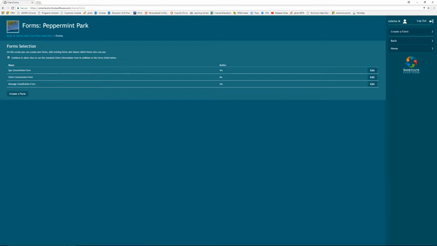Now that I've selected the forms button or tab, you will see on my screen that I have the form selection screen displaying. Here are some forms that I've created previously to use within my business. But I'm going to show you how to create a form from scratch. To start off your creation, select the button on the left-hand side, Create a Form.